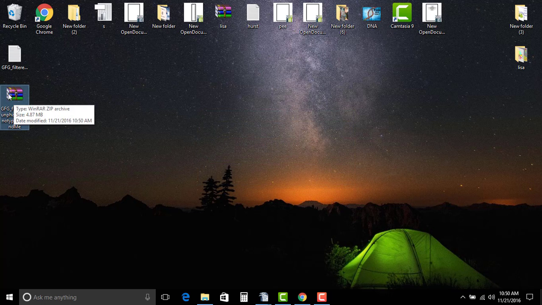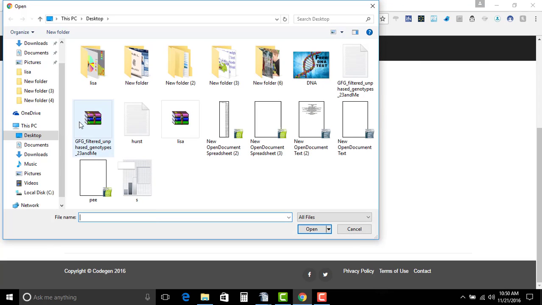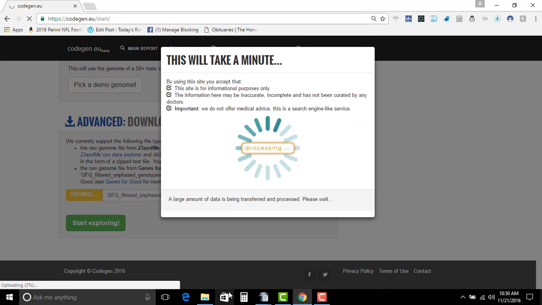Then you have a compressed file here. You're going to go back to your website, hit browse, and then it's right here. You're going to open it and start exploring. Now, it does take a minute to open.